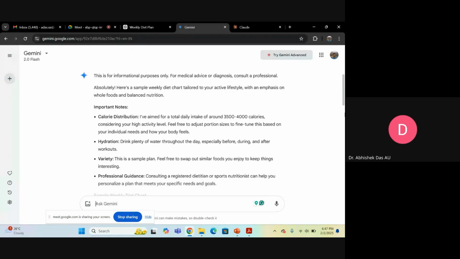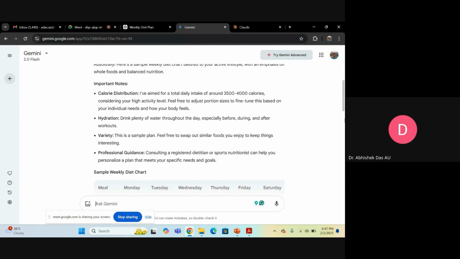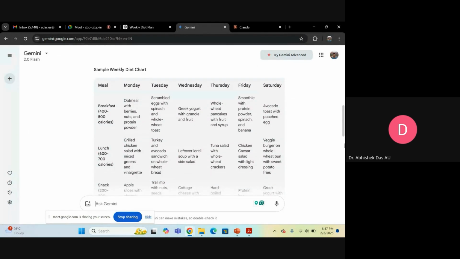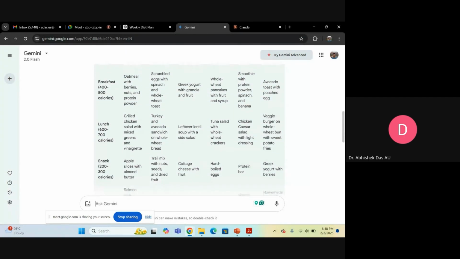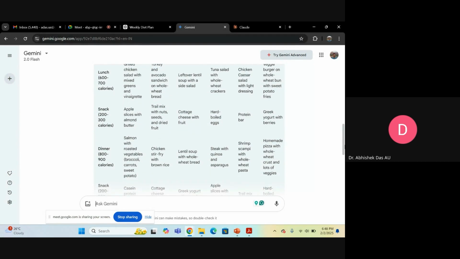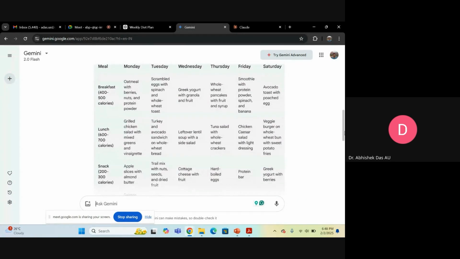So it is actually giving a lot of things. For medical advice or diagnosis, consult a professional. It's for informational purposes. It is giving a disclaimer. Absolutely, here's a sample weekly diet chart tailored to your active lifestyle, and it is giving me a total intake of around 3,500 to 4,000 calories. For each day, for breakfast I'm getting oatmeal with berries, nuts, and protein powder. For Monday, for lunch, I'm getting a grilled chicken salad with mixed veggies. For snack, I'm getting apple slices with almond butter. For dinner, I'm getting salmon. For snacks, I can take a protein shake.